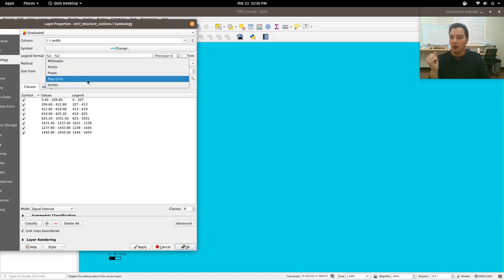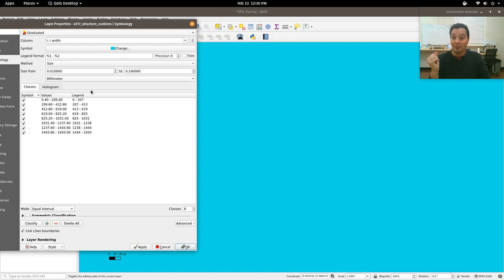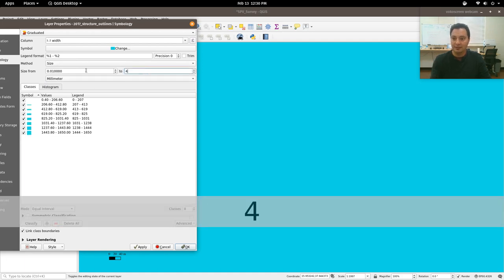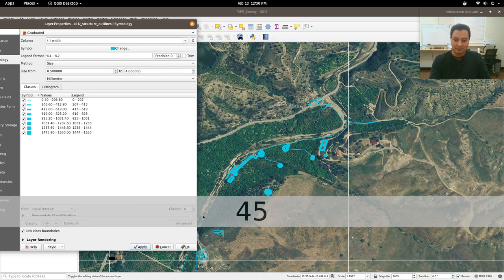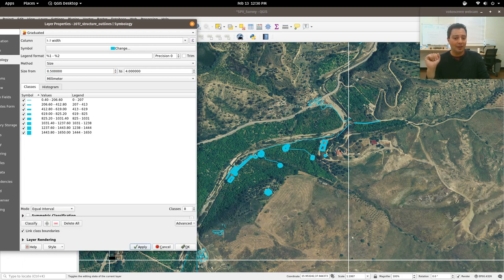So probably your best bet is millimeters or pixels, and we can leave it to something like 4 and, for my purposes here, 0.5. And I have, again, 8 categories set up here, and I can tune those any way I want. And now I have the symbol showing up as well. And so now I only have 4 categories.